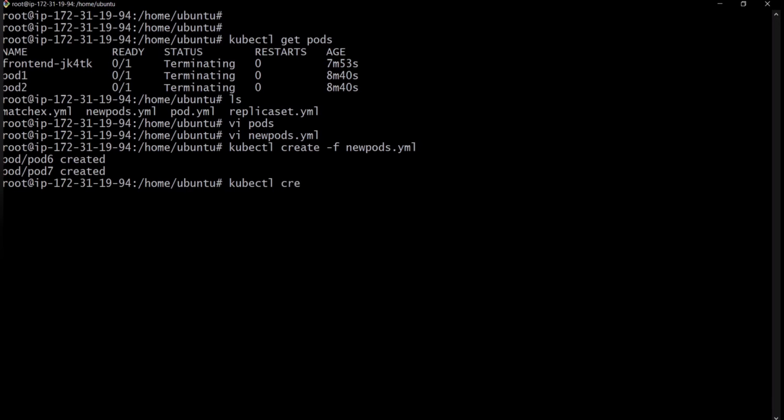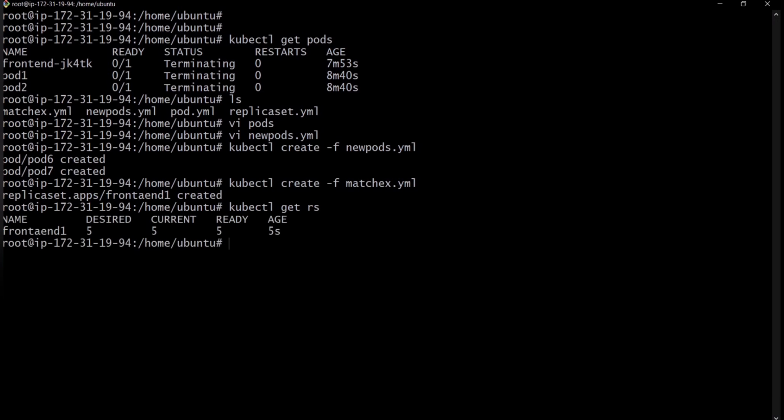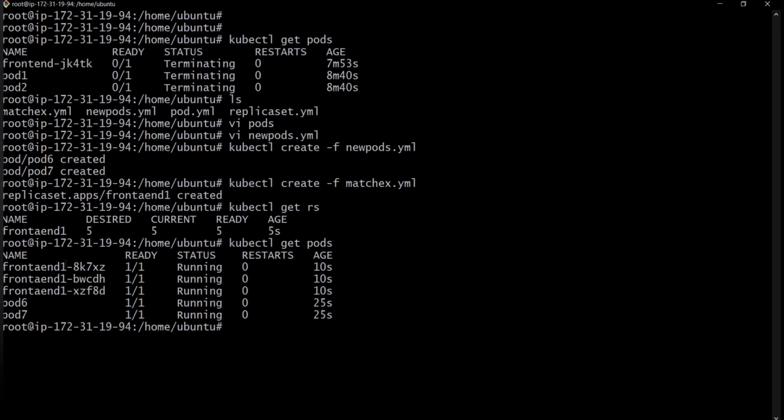and so the replica set is created. kubectl get rs, kubectl get pods. So we can see here we have created 5 replicas instead of 2 to manage, that is, one is qa and one is test. So with the help of the expression we can manage the number of replicas.